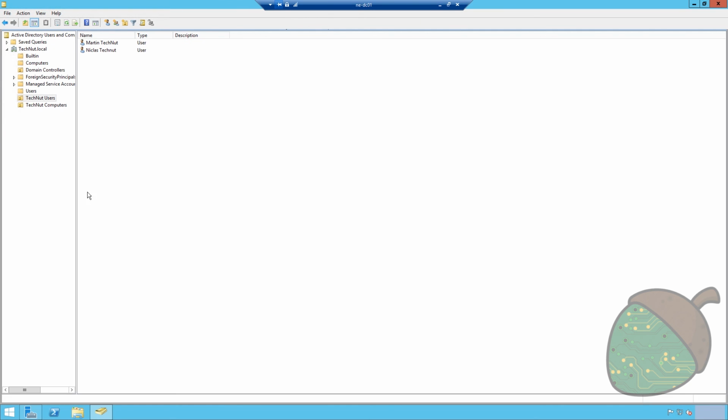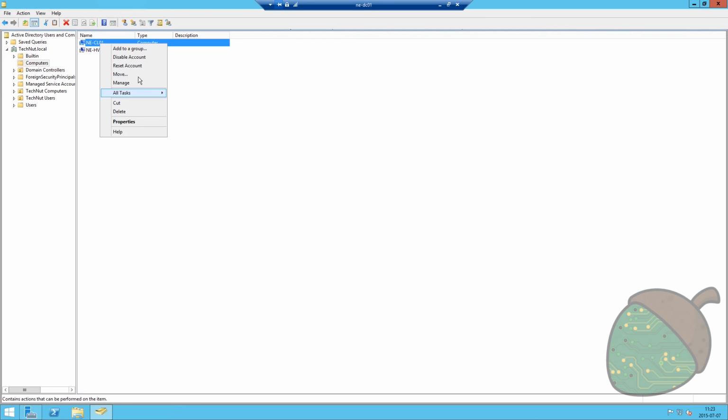Back in Active Directory Users and Computers. Nothing has changed so far. I'm going to go ahead and run a refresh and open the computer container. As you can see, our newly joined computers are right here. We're going to start by moving the client to our computers OU. Do this by right-clicking and selecting Move.